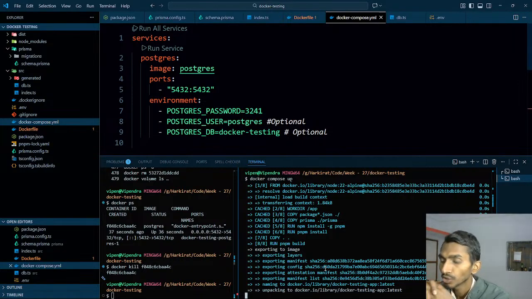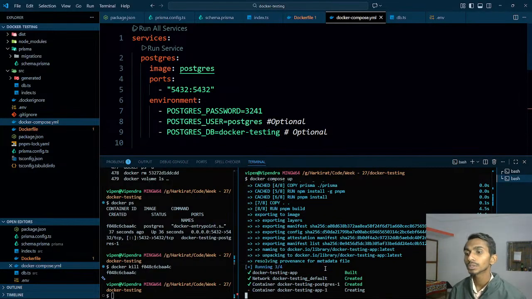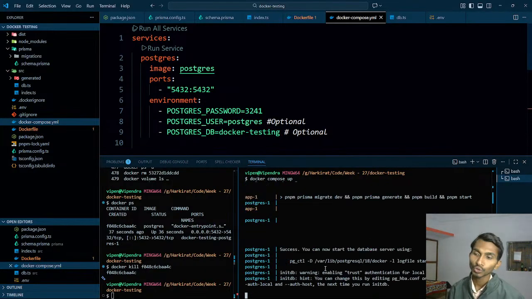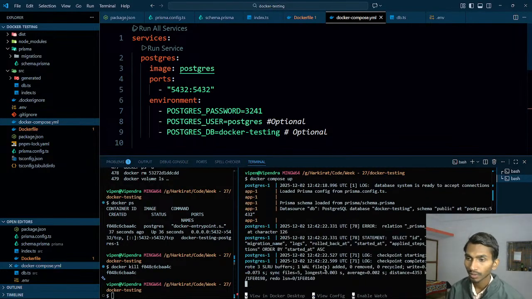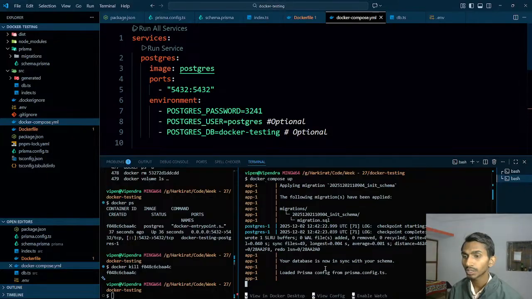I hope it will be able to just export it to the database, and once it is exported, it will be able to connect. There's a high possibility of getting it done because first of all it will start the Postgres, and then while building I'm actually migrating the things, so it should be fine. So let's see what happens. Your database is synced with your schema.